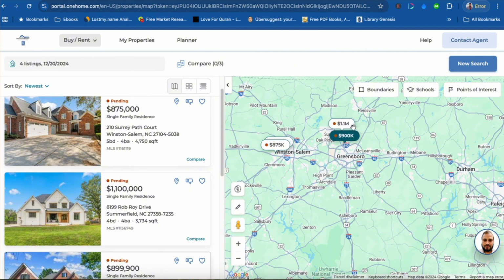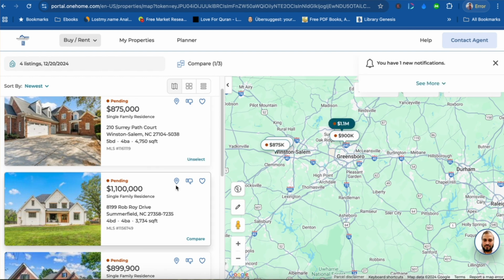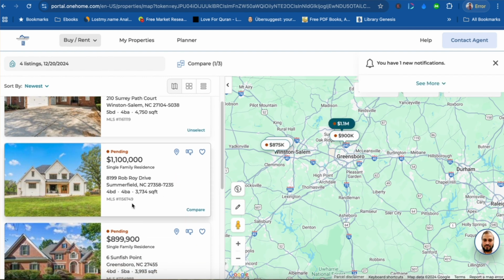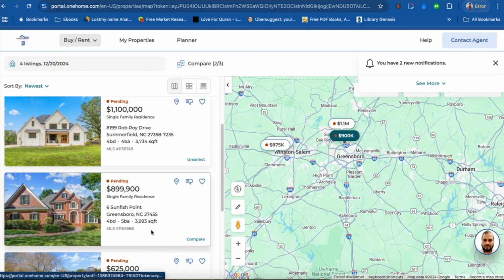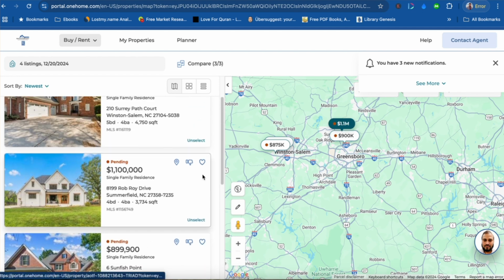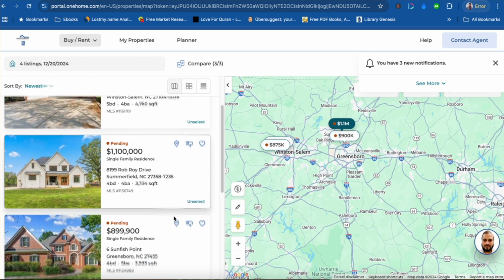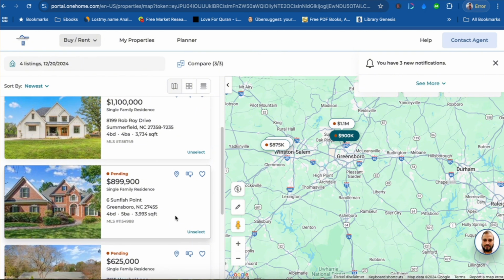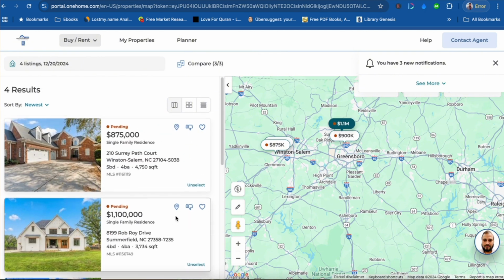So I've got one, two, and three properties which are in the upper ranges, like over $800,000. Let's take this one in Winston-Salem. I click on this compare button. I go to the next one, which is in Summerfield, and click on this compare button. And the third one in Greensboro, I also select that compare button. So now I am comparing three properties to each other to see how they compare, and it makes it easier for the buyer to make that purchase decision.